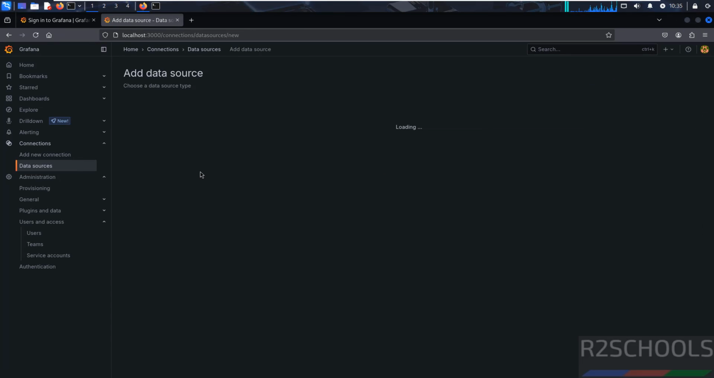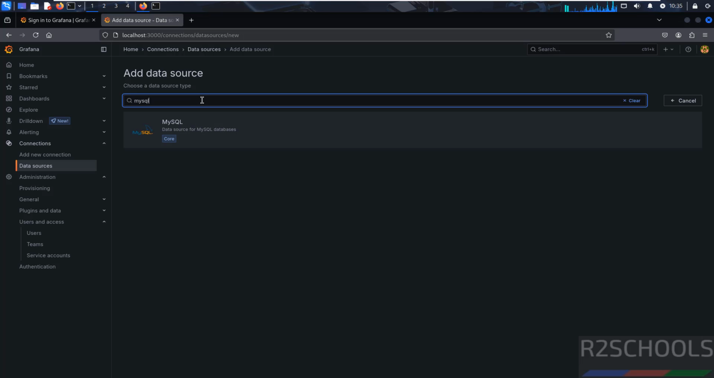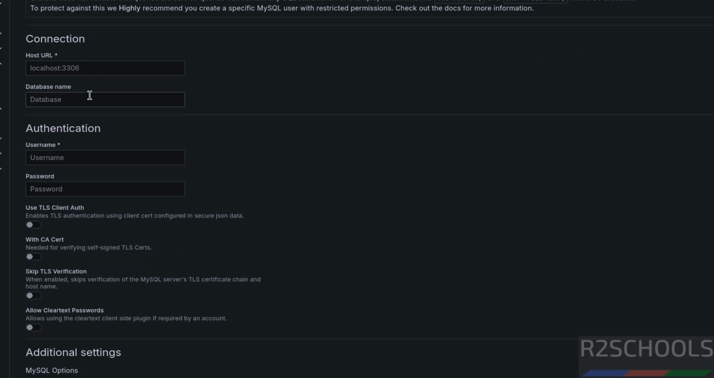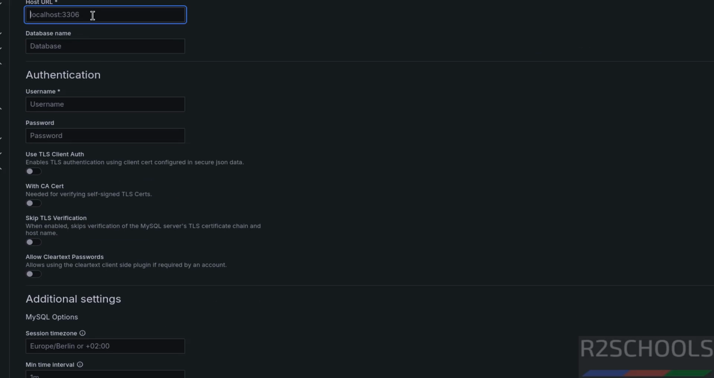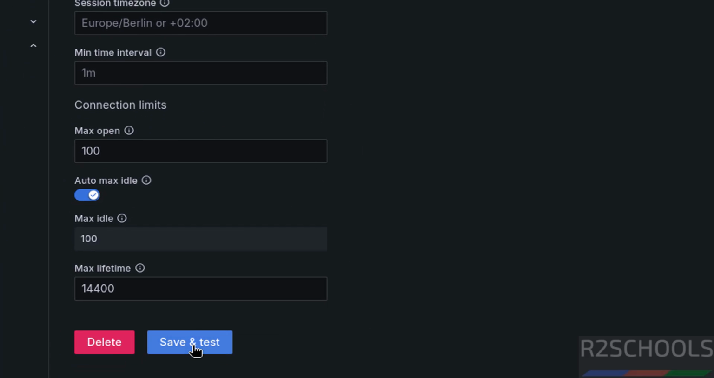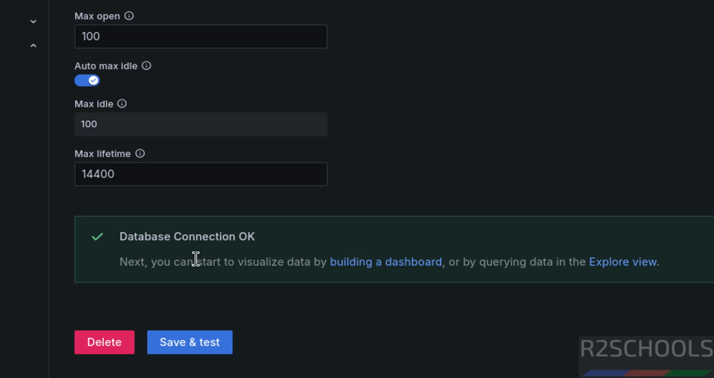Now again go to data sources. Again click on new data source. Then search for MySQL and click on MySQL. Then provide the connection name. I am giving MySQL-Grafana-ds. ds means data source. Then come here. MySQL is installed on this machine. If you want to install MySQL on Kali Linux, then search my YouTube channel for how to install MySQL. Localhost, port number 3306 is the default for the MySQL server. I have the same database, bank. Username is root. Provide the password. Then come down, then click on save and test. See, database connection is okay. So we have successfully connected.